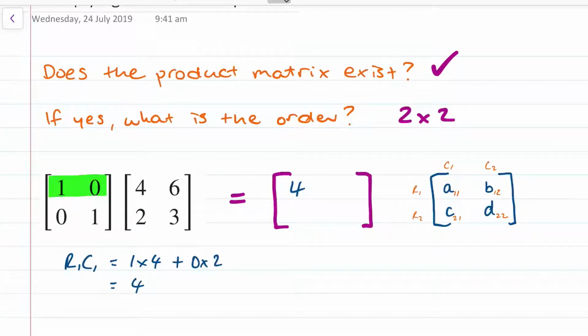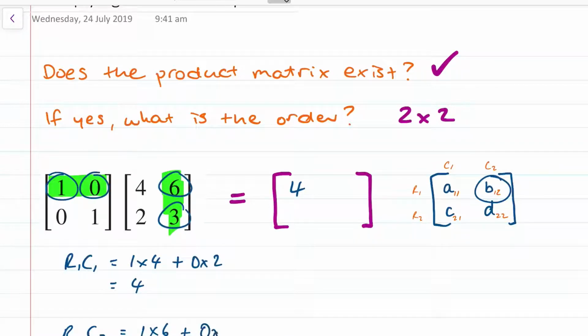Now we're going to go row 1 times column 2. That will give us the value for element 1, 2, so row 1, column 2. We take the first value in the row, first value in the column, and we add to that the product of the second value in the row and the second value of the column. And we get a total of 6. So that value is going to go there for element 1, 2.